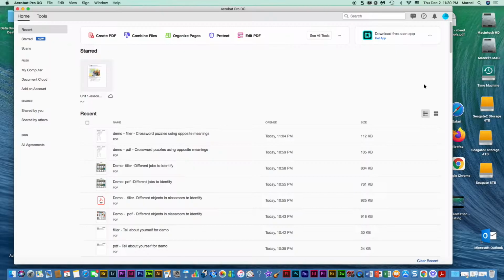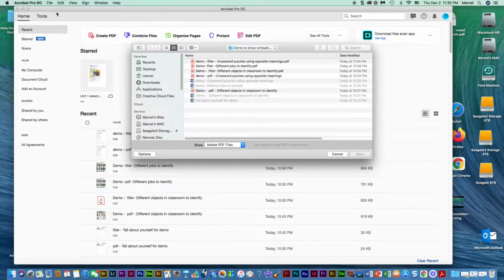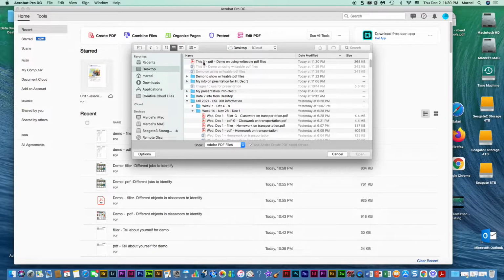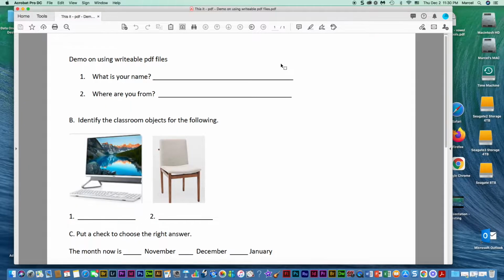I'm going to open that up. I'm going to look for it. File, open. And it's on the desktop. And this is it here. It's called This Is It Demo using writable PDF file. So I'm going to click there. Open. And now we're going to put fields into this lesson here. Let's make it a little bit smaller, I'm going to push Command and minus to make it smaller.